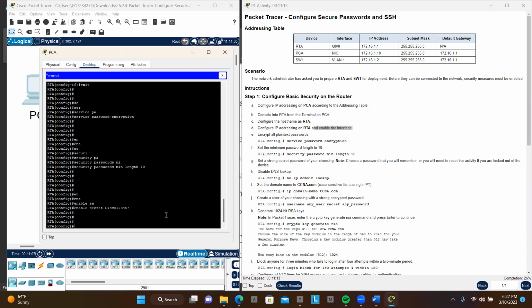So what else do we do now? So we enable the secret password. Now it says set a strong secret password of your choice. Note that you should choose a password that you will remember, or you will have to reset the activity if you log out of the devices.